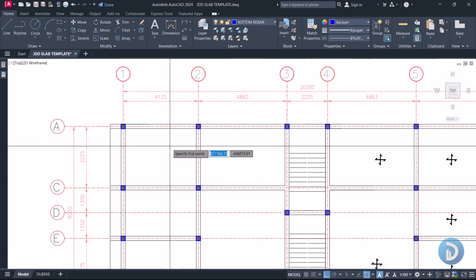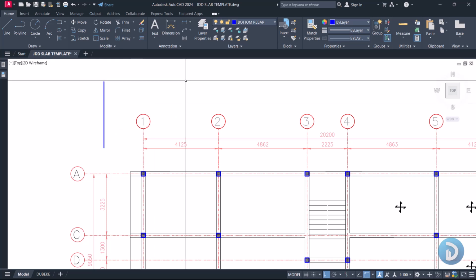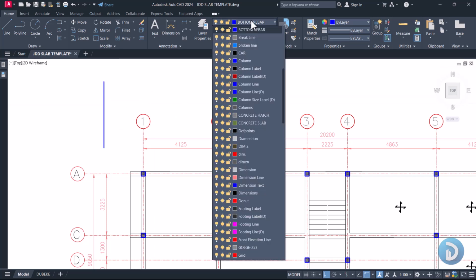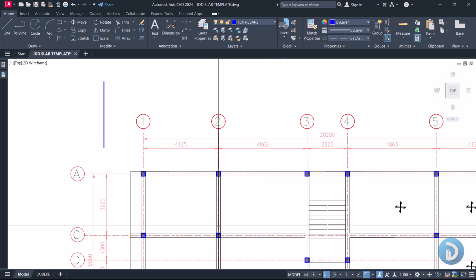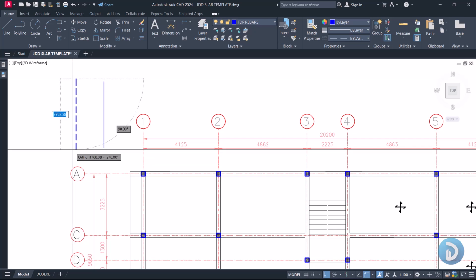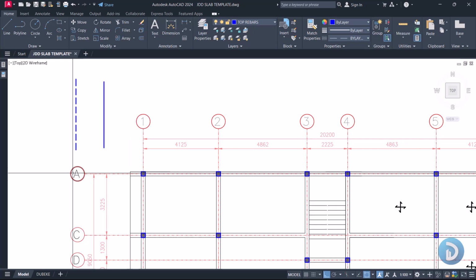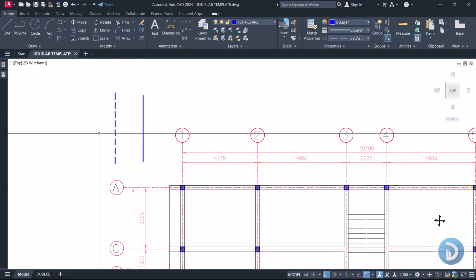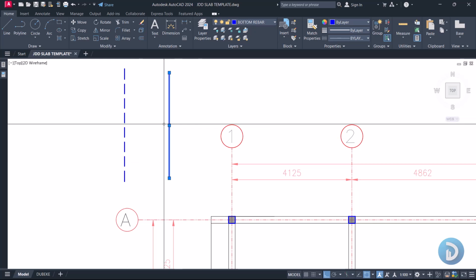Okay, then I also have a layer created for my top reinforcement. So if I come here and I come to top, I have a layer for my top rebars. Okay, so I have separated these properties of the different layers. I have decided to use broken lines for my top bars, while for my bottom bars we have a straight and continuous line.